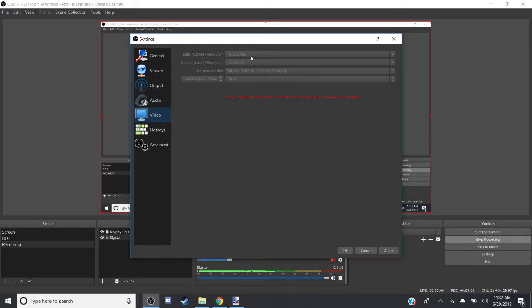You need to keep it there, guys. And then the output resolution, you want to keep it at 1280 by 720. Downscale filter bilinear, that works the best. It doesn't lag. And then for FPS, I use 29.97.